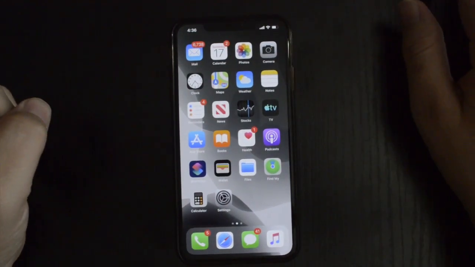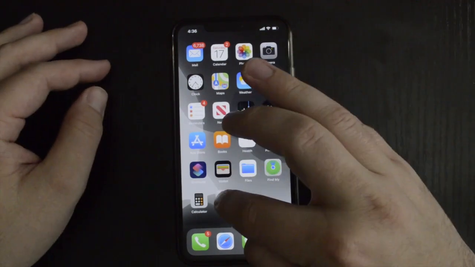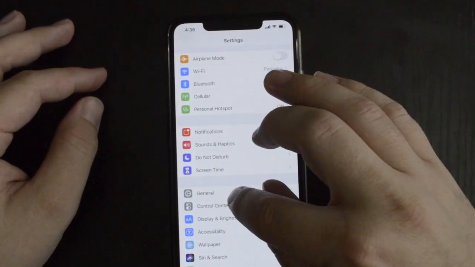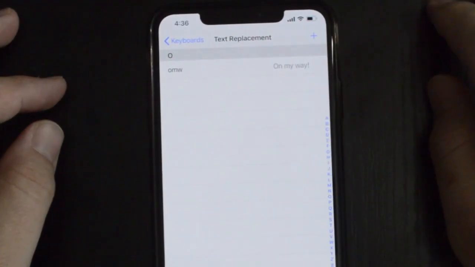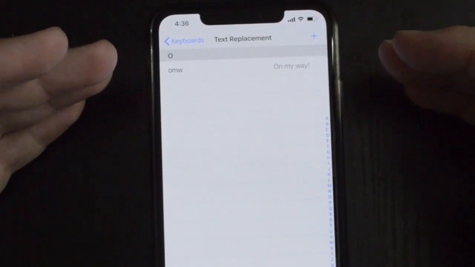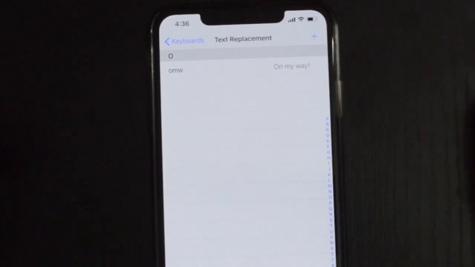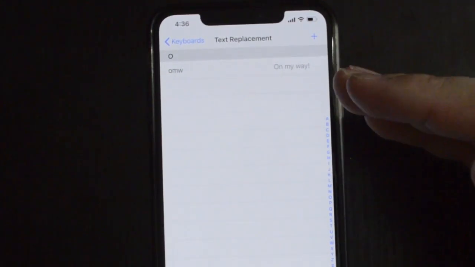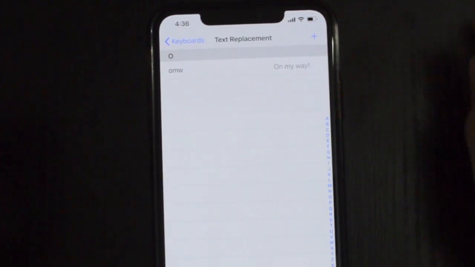Hey guys, here's how we can use iOS text replacement to our advantage. First, let's go to Settings, General, Keyboard, and Text Replacement. Now, as you can see here, the stock one that it comes with is OMW for On My Way. And what that means is when you type OMW into a text box, On My Way will autocorrect.